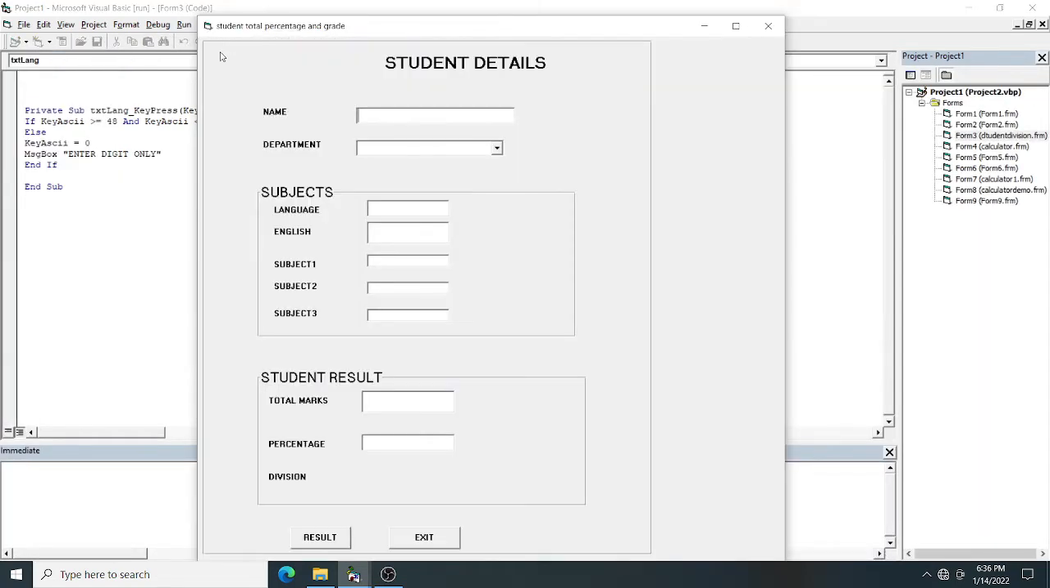See how it will work. I'm executing. Here only on this language text box I have given the form validation. I will restrict it so you can enter digits only.